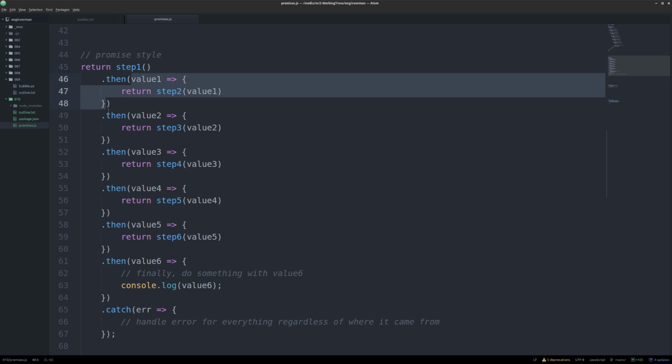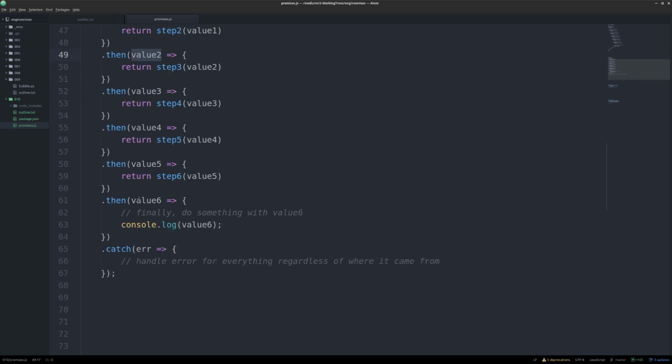Fulfilled means it returned a single value. Rejected means it threw an error. And here it just creates a chain. So we have this first one, which is the value of step one. We then call step two with the value one, and we get value two, and it just continues down the chain. Notice that it's flat. It doesn't continue going out to the right. And this could be done as many times as you needed. Finally, you have your value six here, which you can then do something with.